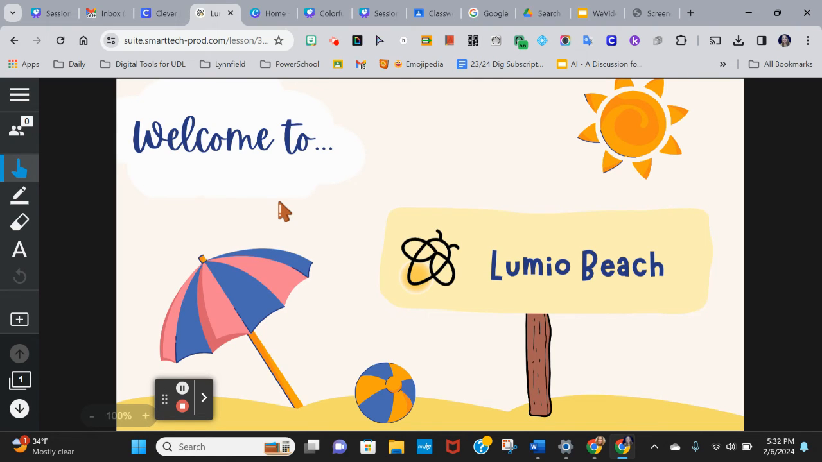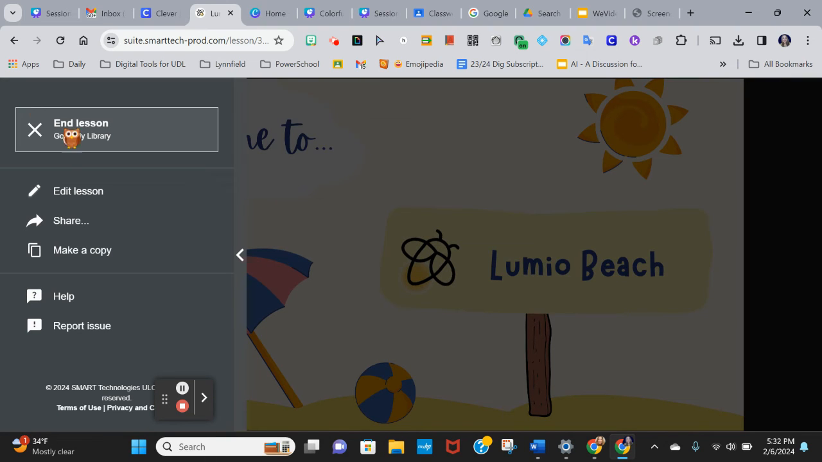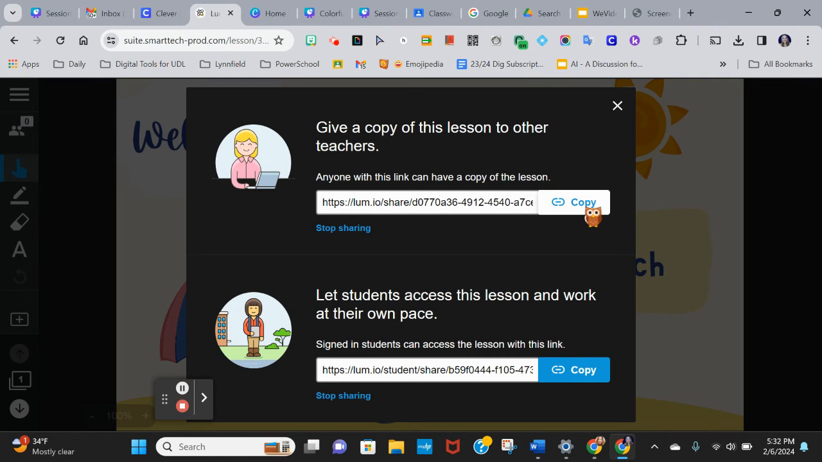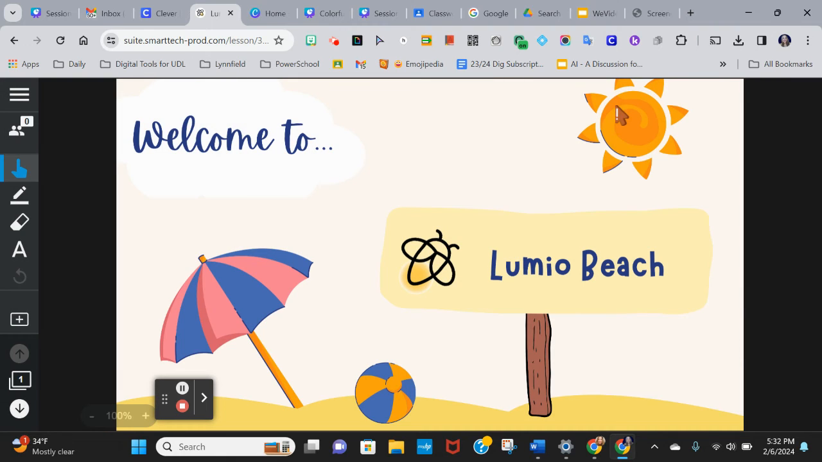And my students now will grab their Chromebooks and they will be able to join this and see what I see on my screen. And once they start joining the presentation, I'll click the 3 lines to show you. You can actually edit the lesson at any time. You can share it with another teacher. So either a copy of the lesson or you can share it with your students to let them access it at their own pace, like for homework after class.